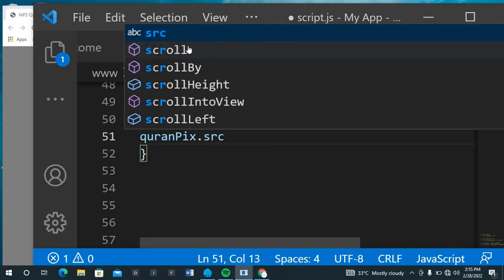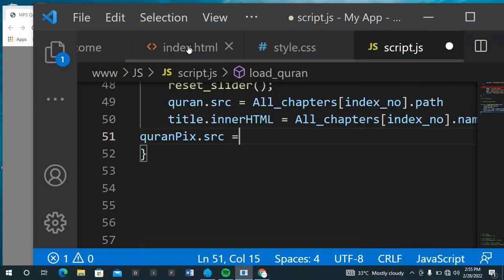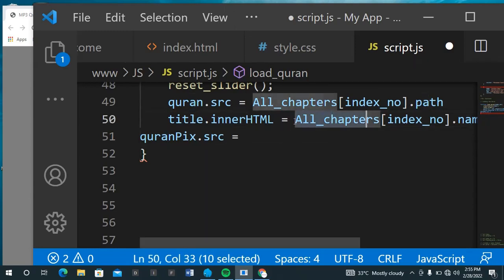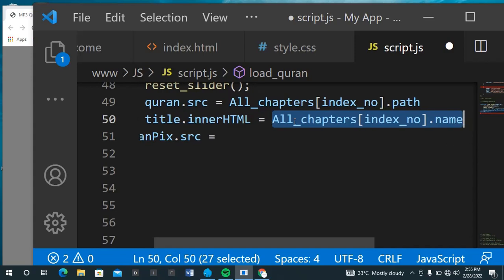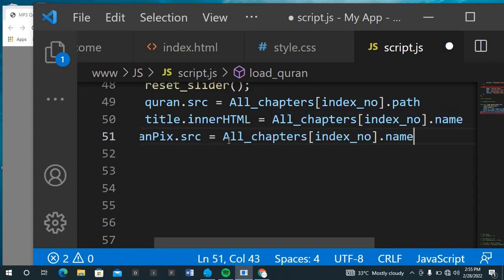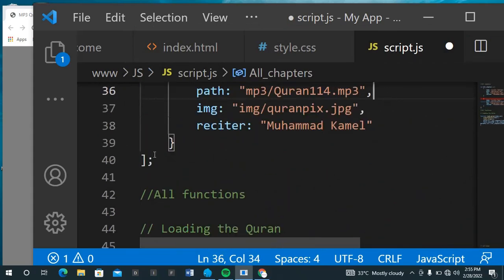Am I right? Yes. And this is equal to all chapters, still the same thing. Let me just copy this all chapters bit. So all chapters, but this time around it won't be dot name again, so it's going to be dot img. Let me check. Okay, it is img.